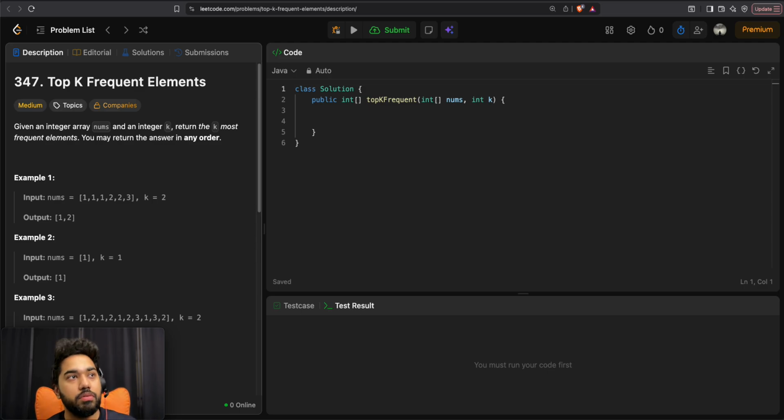Hello everyone, we are solving Leetcode today. Top K element, top K frequent elements. So let's just jump right into solving this question.